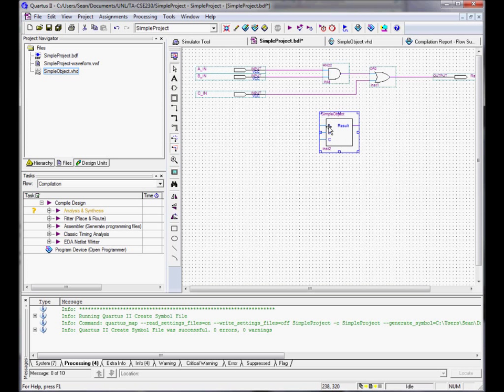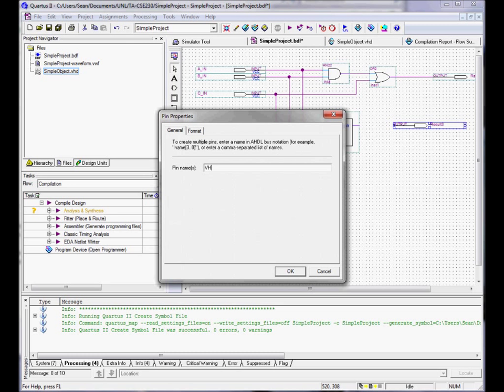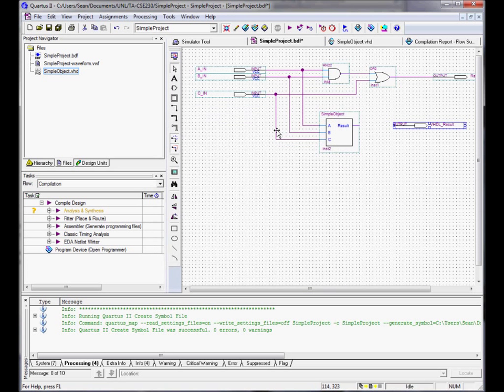So let's hook it up to some stuff. And in fact, let's hook it up to the exact same things that we have running into our gates. So we're going to hook up our A line and our B line and our C line. And I'm just going to copy and paste. And now I have another pin for result that I can rename to VHDL result. So now we can compare the two of them and see if the functions are the same. And we'll connect him up. We'll save and compile.